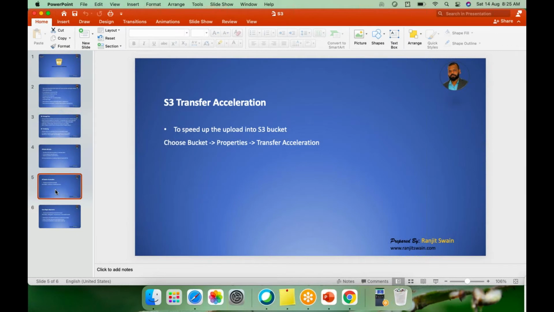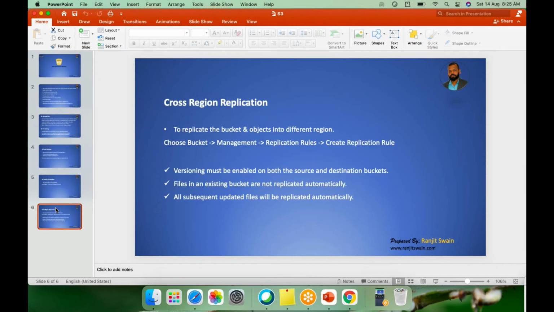And sometimes the replication is most important. Suppose your S3 bucket is in the Mumbai region, but you can still view it in the Singapore region. But the thing is, data retrieval will be a little slow because your data is in the Mumbai region, but you are retrieving the data from Singapore. So in that case, we can go for cross region replication.